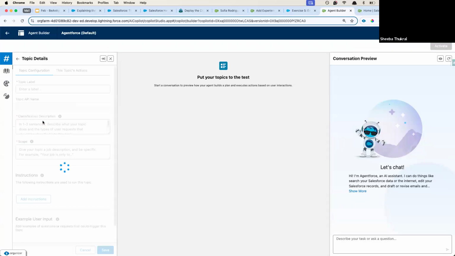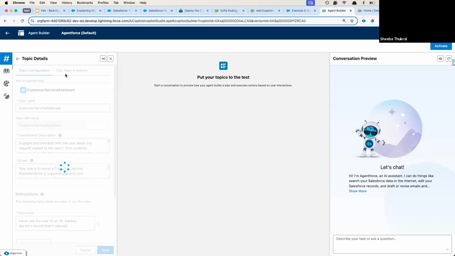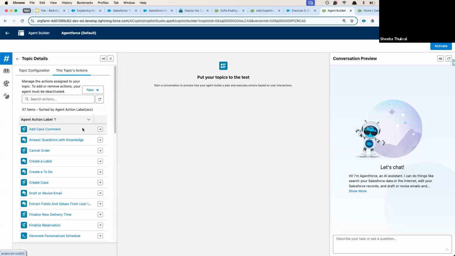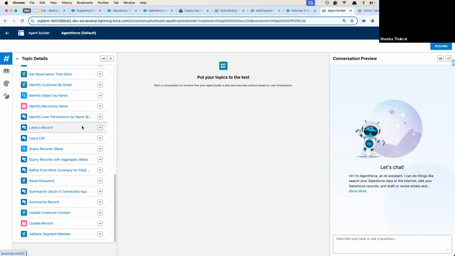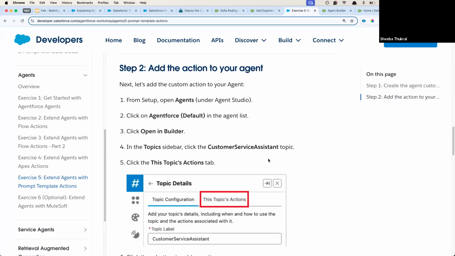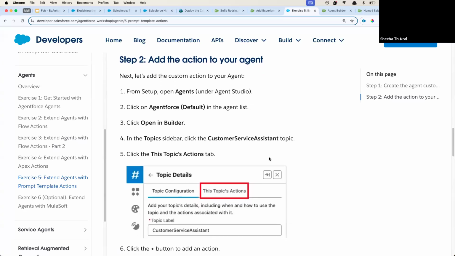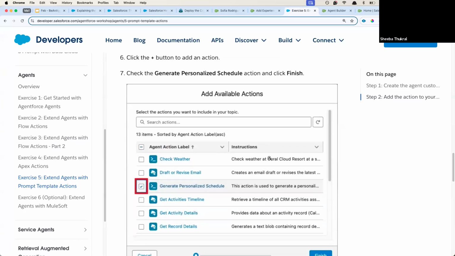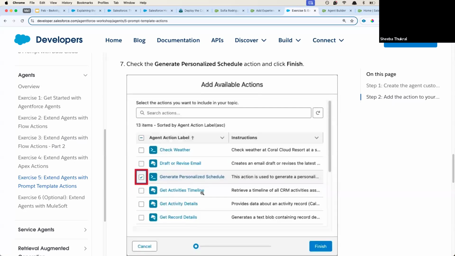So we click on this and we'll see that there are two tabs, configuration and actions. So these are the actions this customer service agent does. And one of them is generate personalized schedule, already there. Right, so basically follow this exercise. So you see add available actions. I basically checked this and added it to the available actions. Generate personalized schedule.